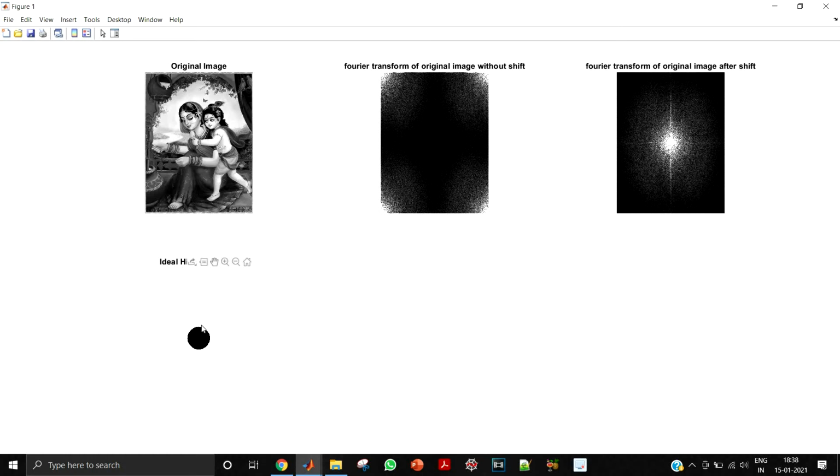Now the low pass filter is the opposite of this. For the low pass filter, here there will be one, that is this will be white and this will be black. So whatever is inside will be preserved and whatever is outside the circle will get lost. So that is the ideal low pass and ideal high pass filter.